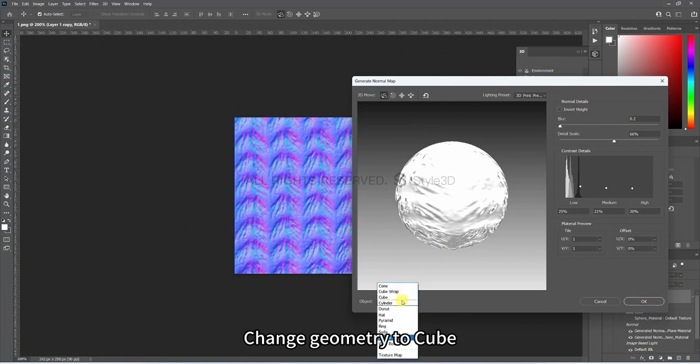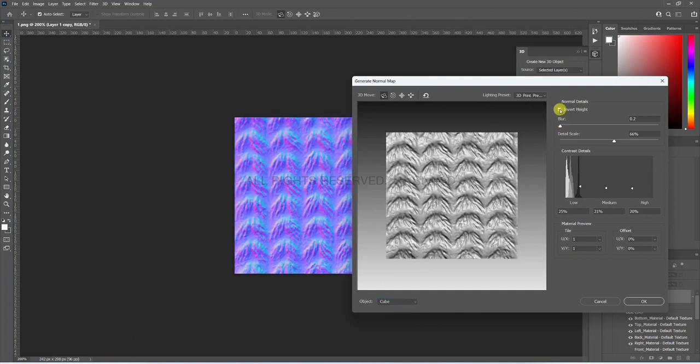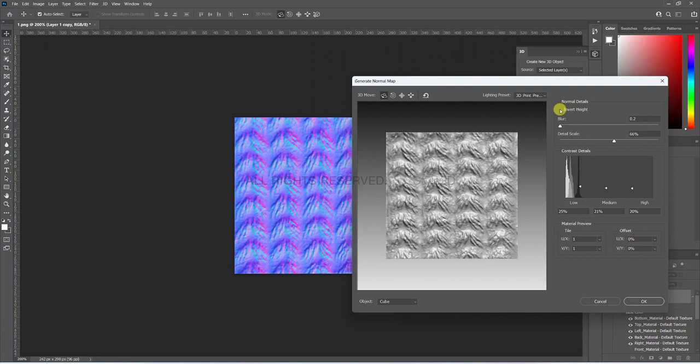Change the geometry to a cube. And the normal map can be inverted here. But inverted is not what we want. So turn off invert, adjust the normal parameters, okay.